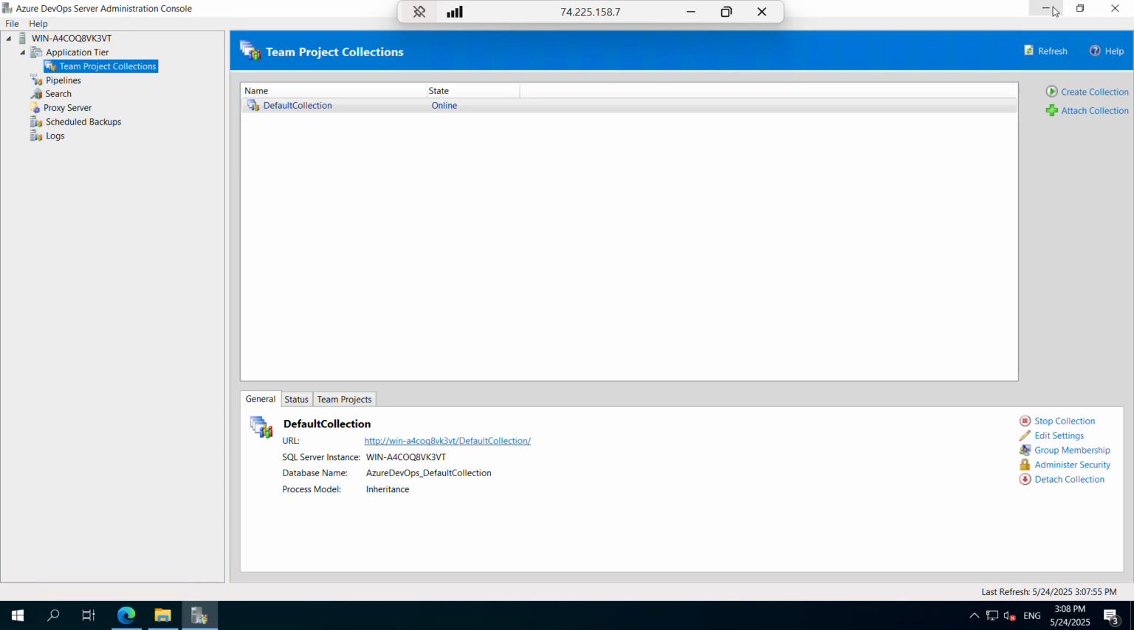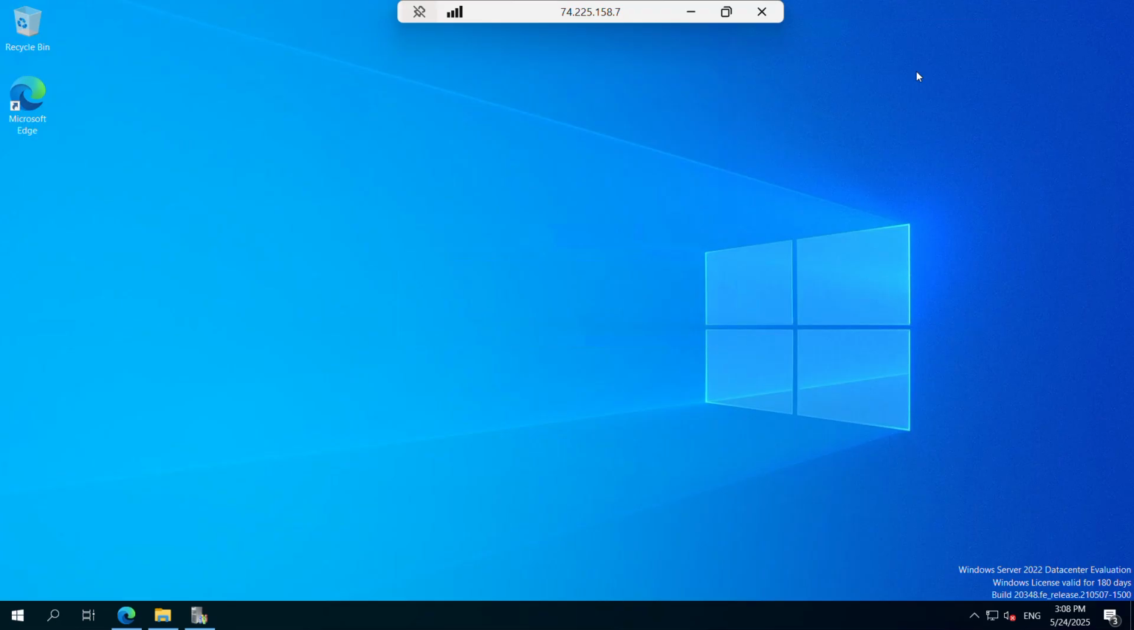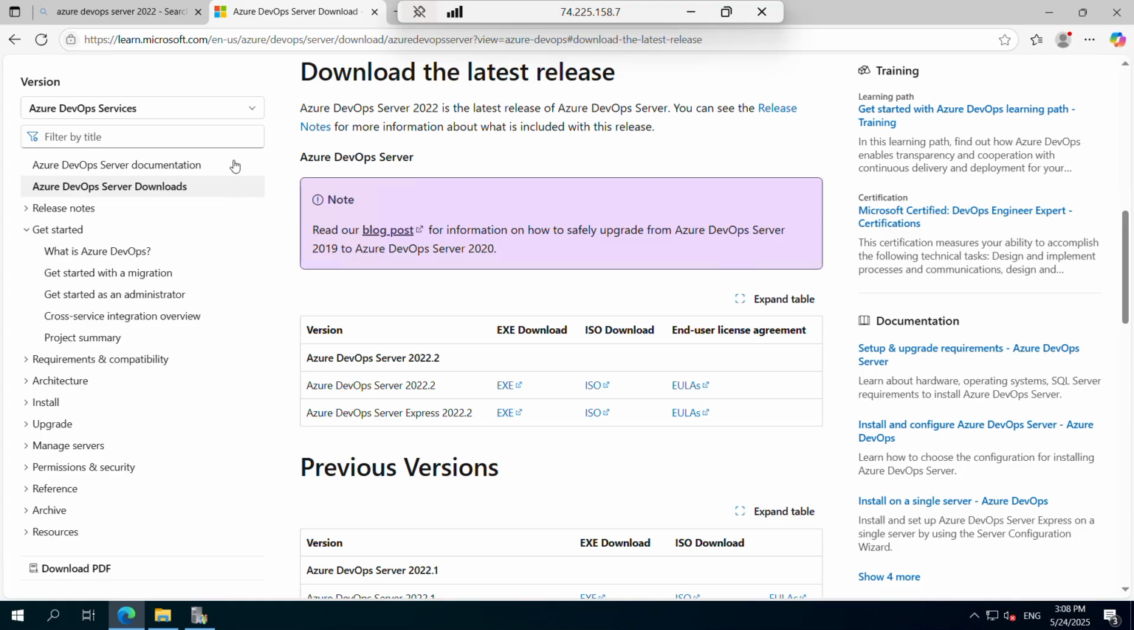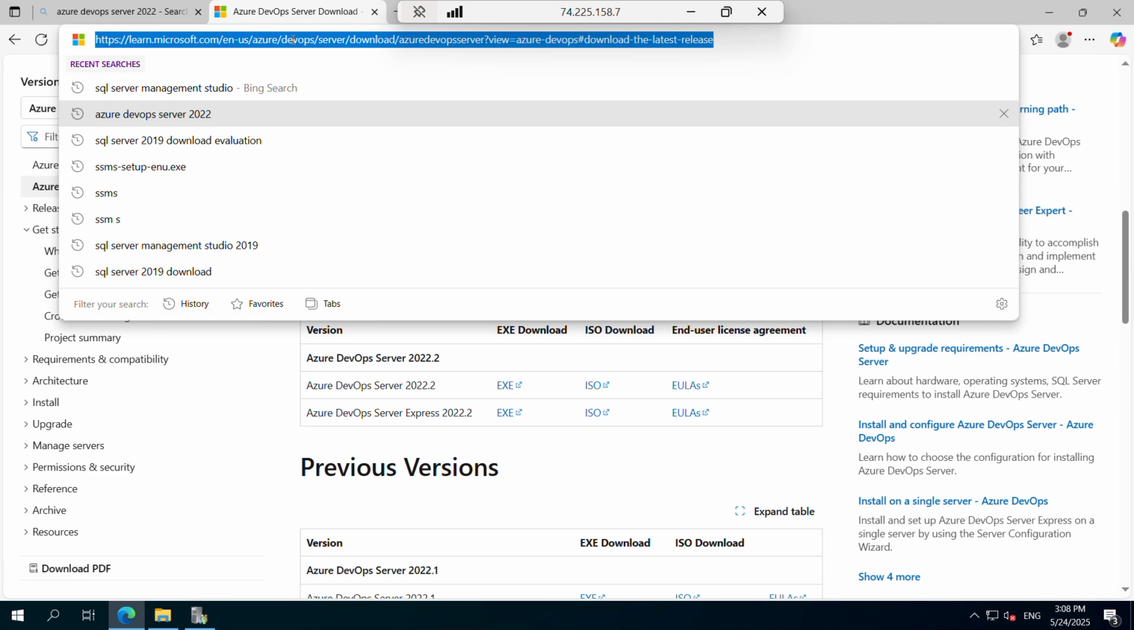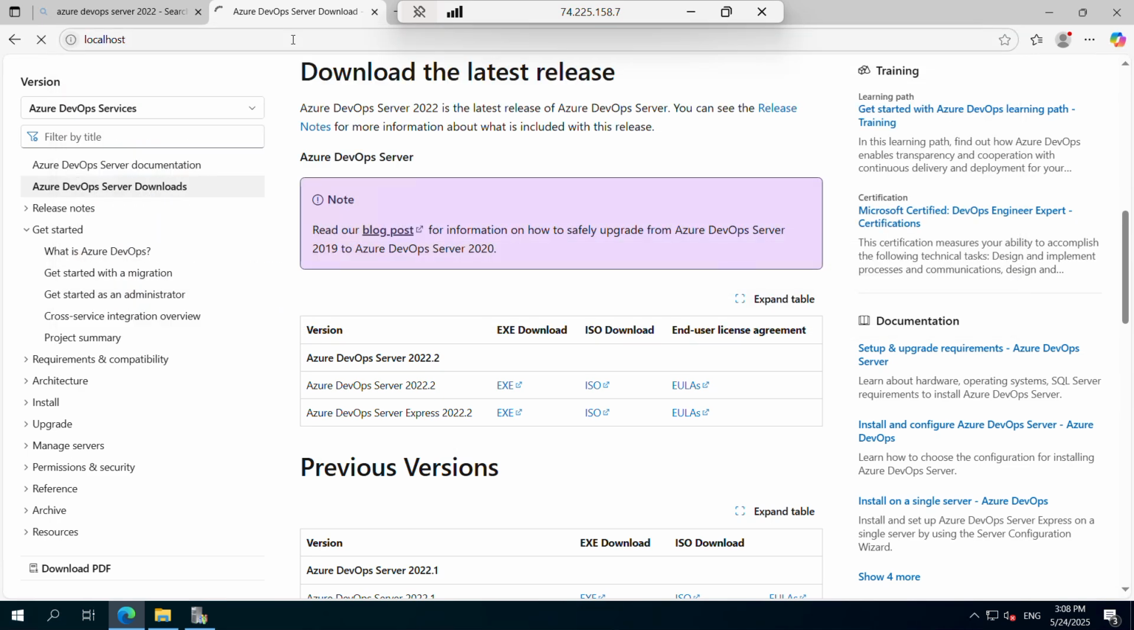Or you can directly access the DevOps portal using localhost from the same server. And if you are using some other server to access the DevOps portal, you need to use either the host name of the DevOps server or the IP address of the DevOps server.